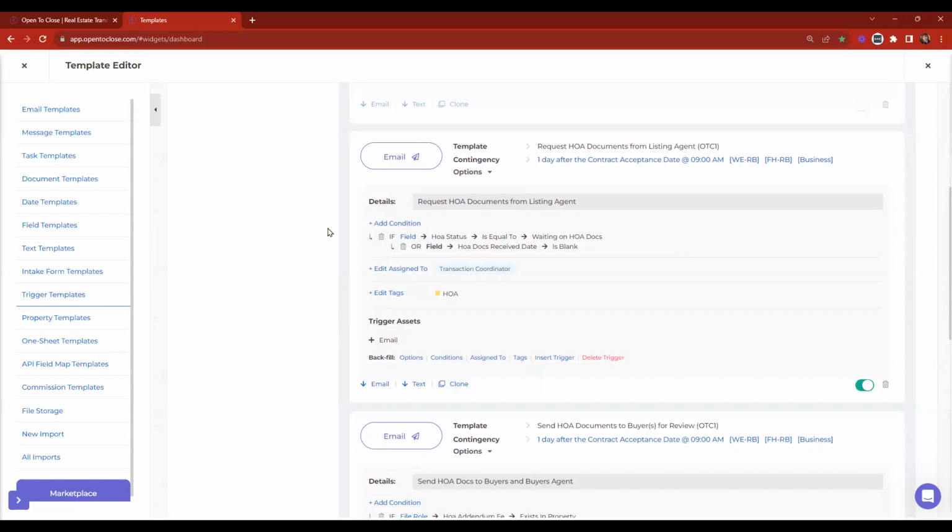If I scroll down, what I want you guys to take notice of here is an example of what one of those triggers looks like. I have here a condition that says the HOA status must be equal to waiting on docs or the HOA docs receive date is blank. So either one of these, if I don't have a receive date in there, then it's going to have this trigger come up to queue. If I have that waiting on documents, then this trigger is going to come up to queue. If one of them says waiting on documents and this one is blank, this email will come up to queue, right? This means that this email is ready to go out. We need to reach out and get those documents for the HOA.